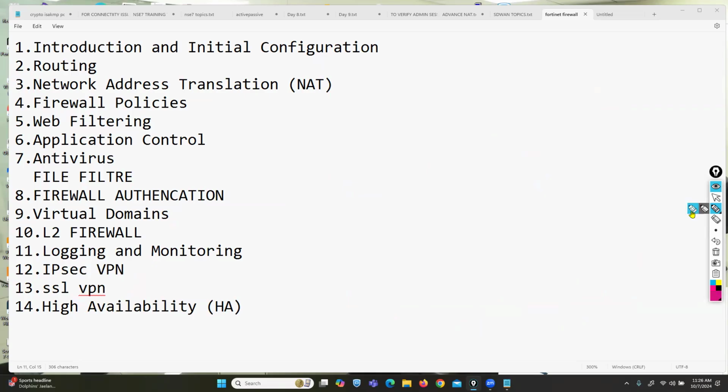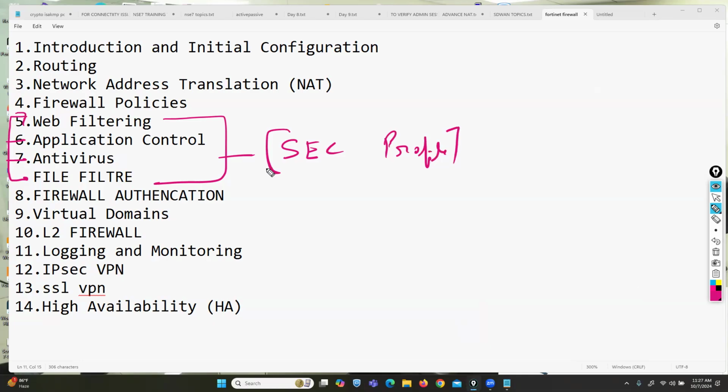Now, let's talk about these concepts. These are called next generation firewall features: web filtering, application control, antivirus, and file filter. These are called security profiles. Why do we need the security profile concept?